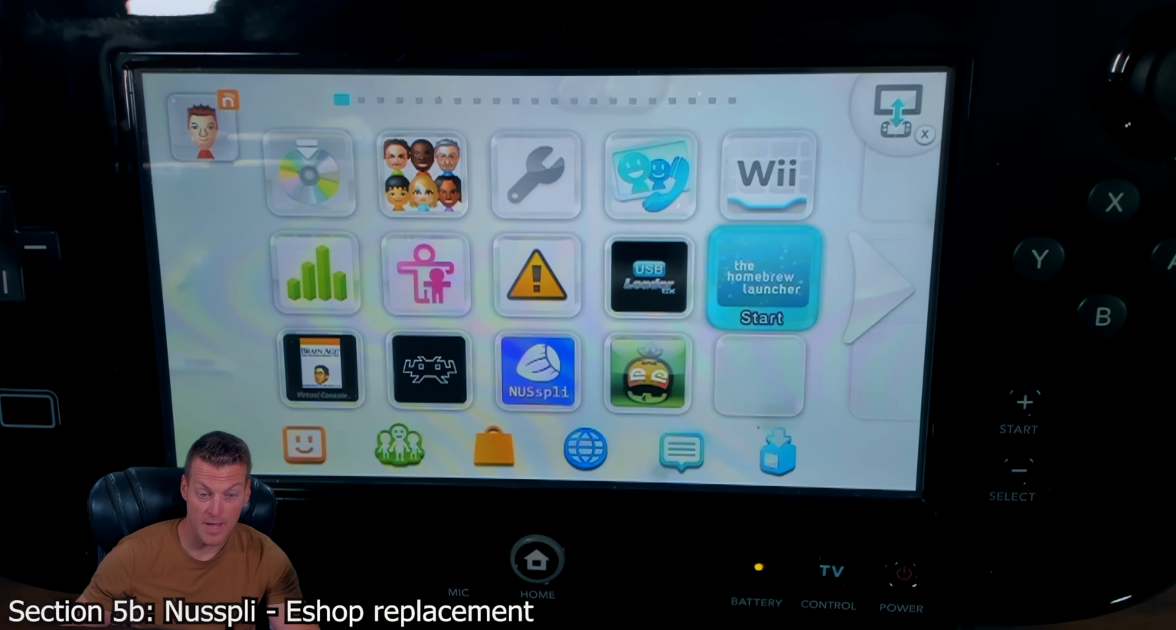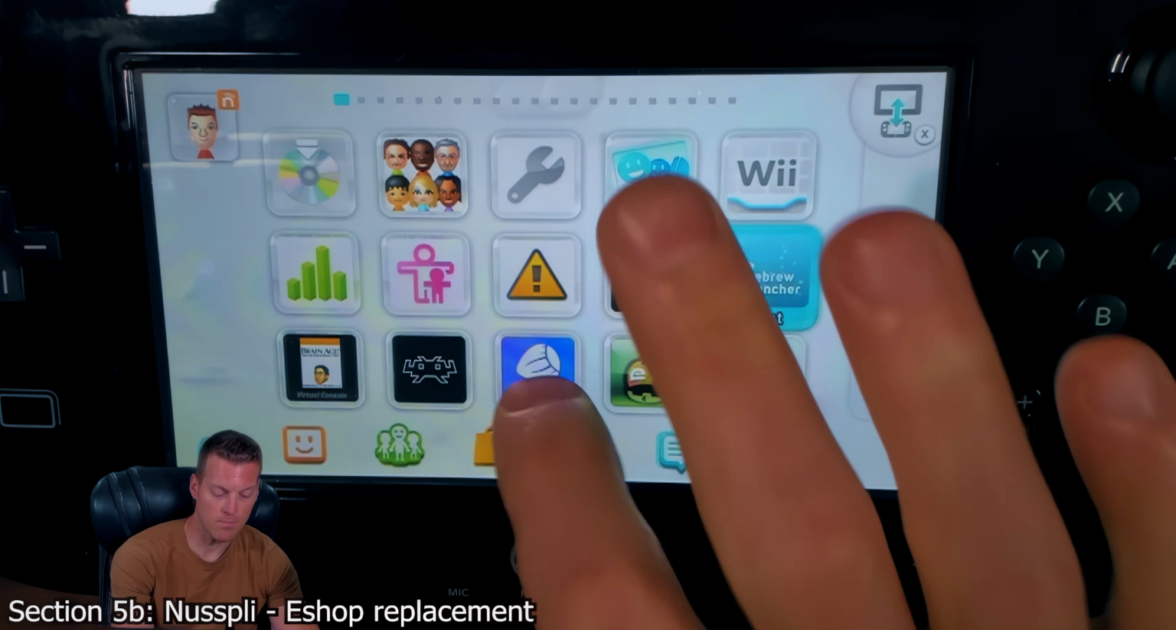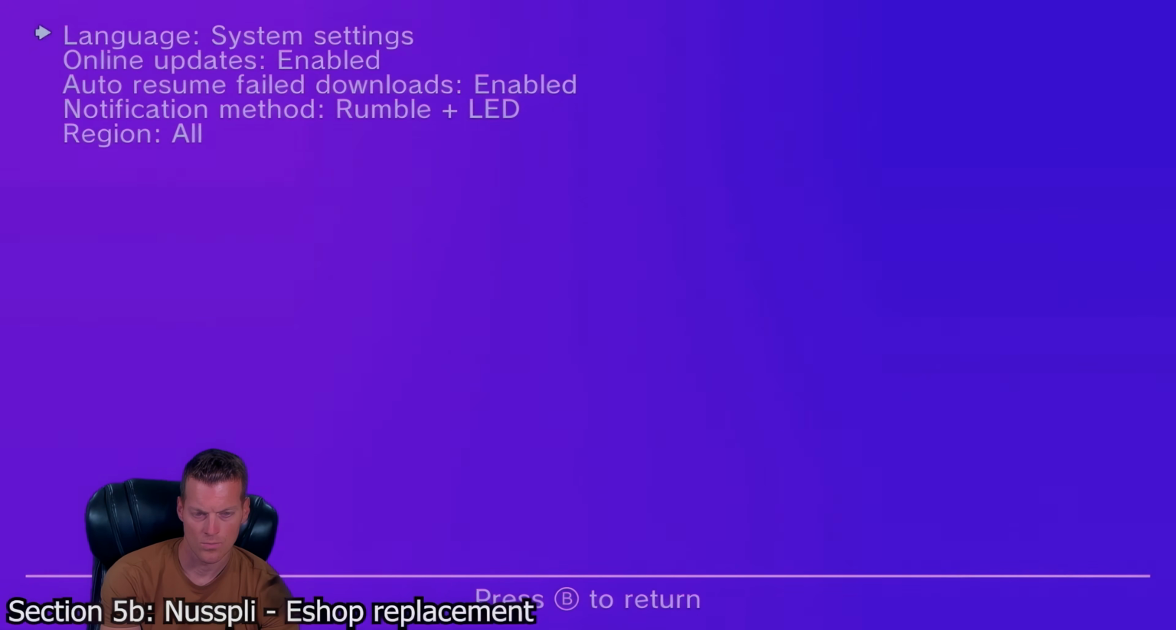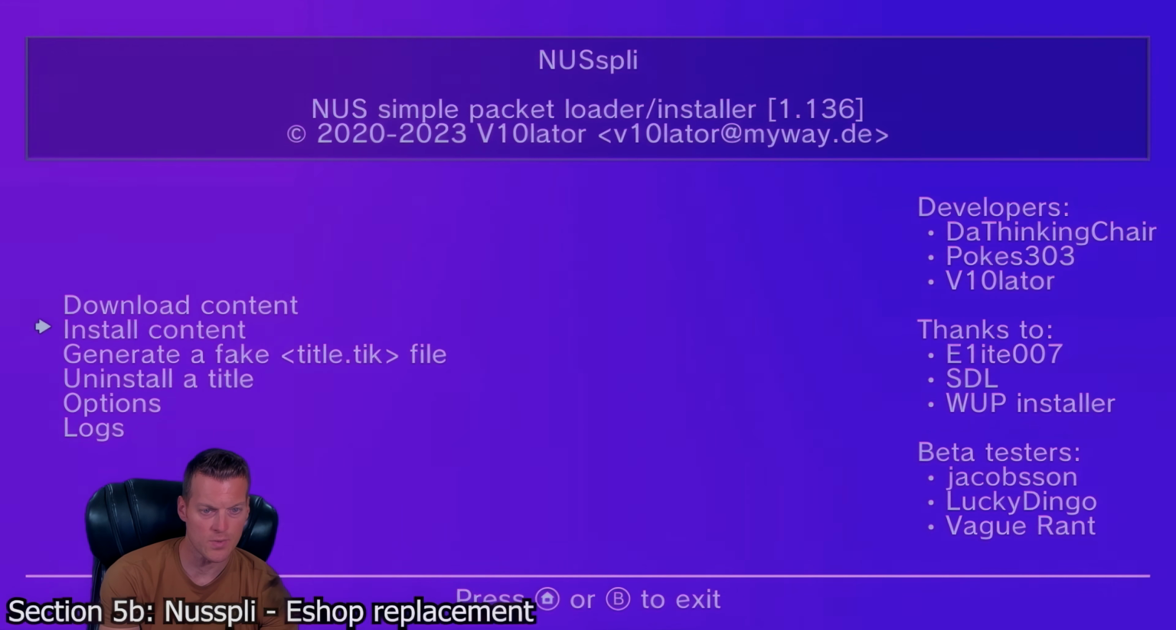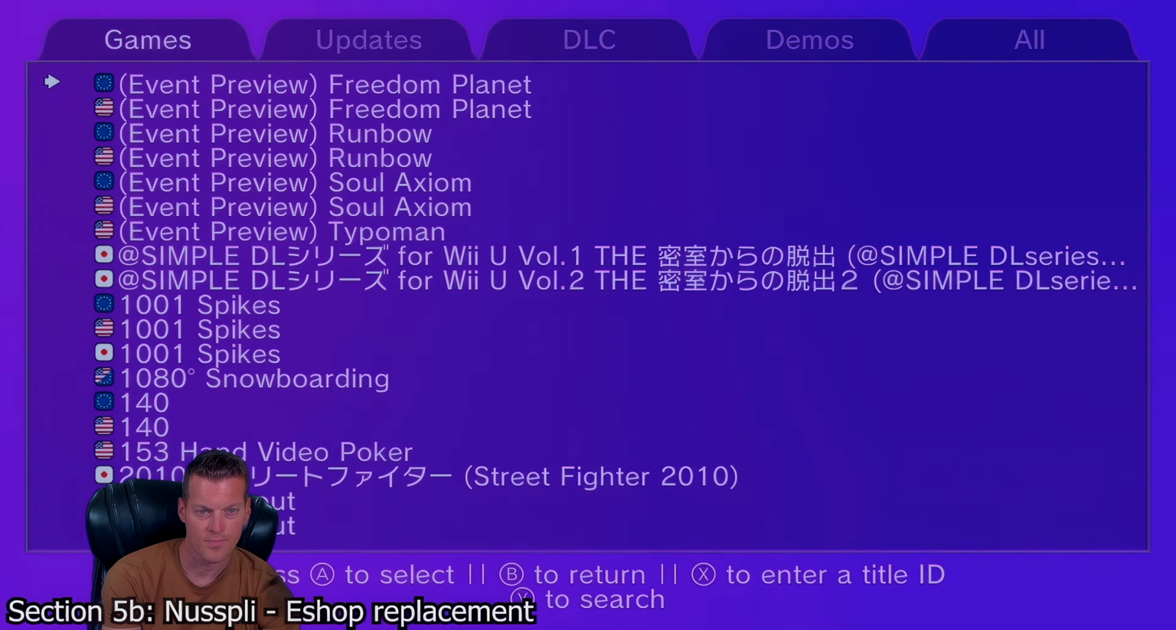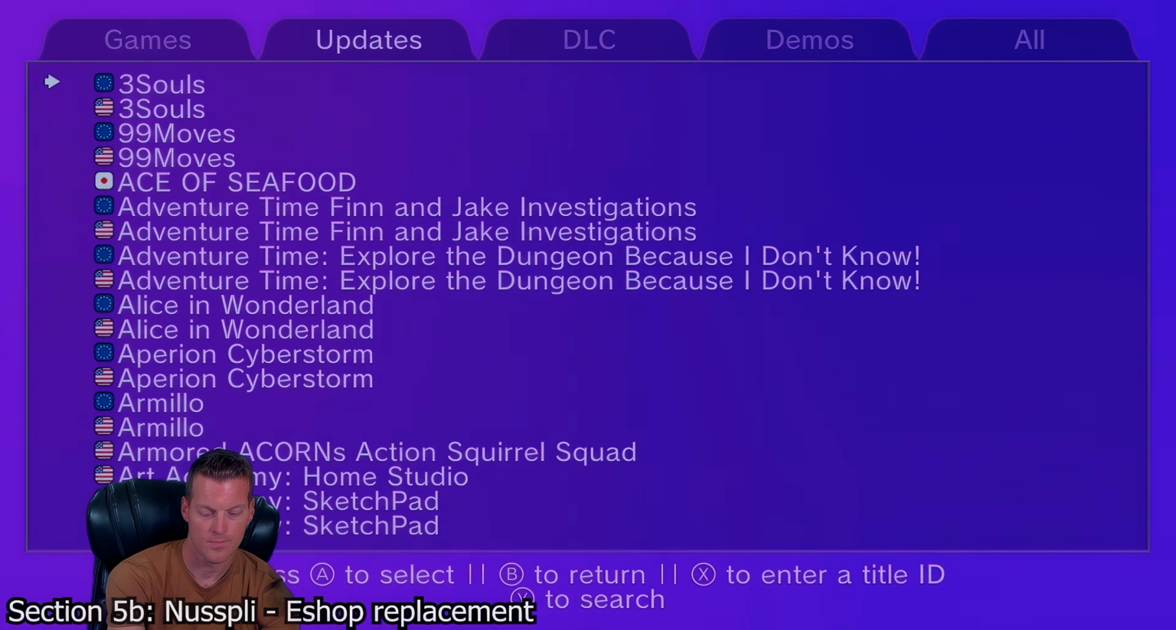NUSspli will show up directly on your Wii U home menu. Launch NUSspli now once you have a Wi-Fi or wired connection established. Make sure you're connected to the internet and launch NUSspli. So let's go ahead and go to download content. Here we can find all of the different games that are available.